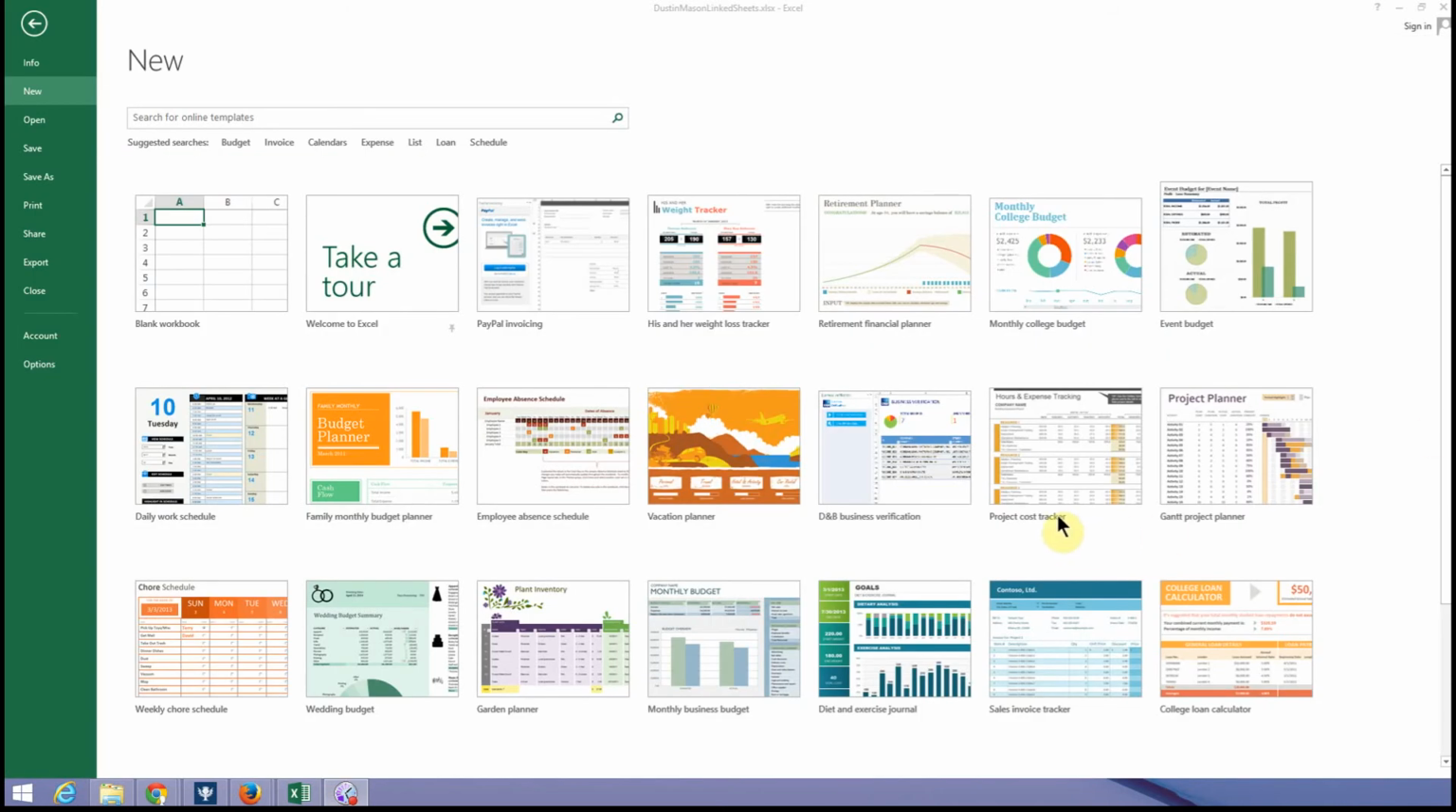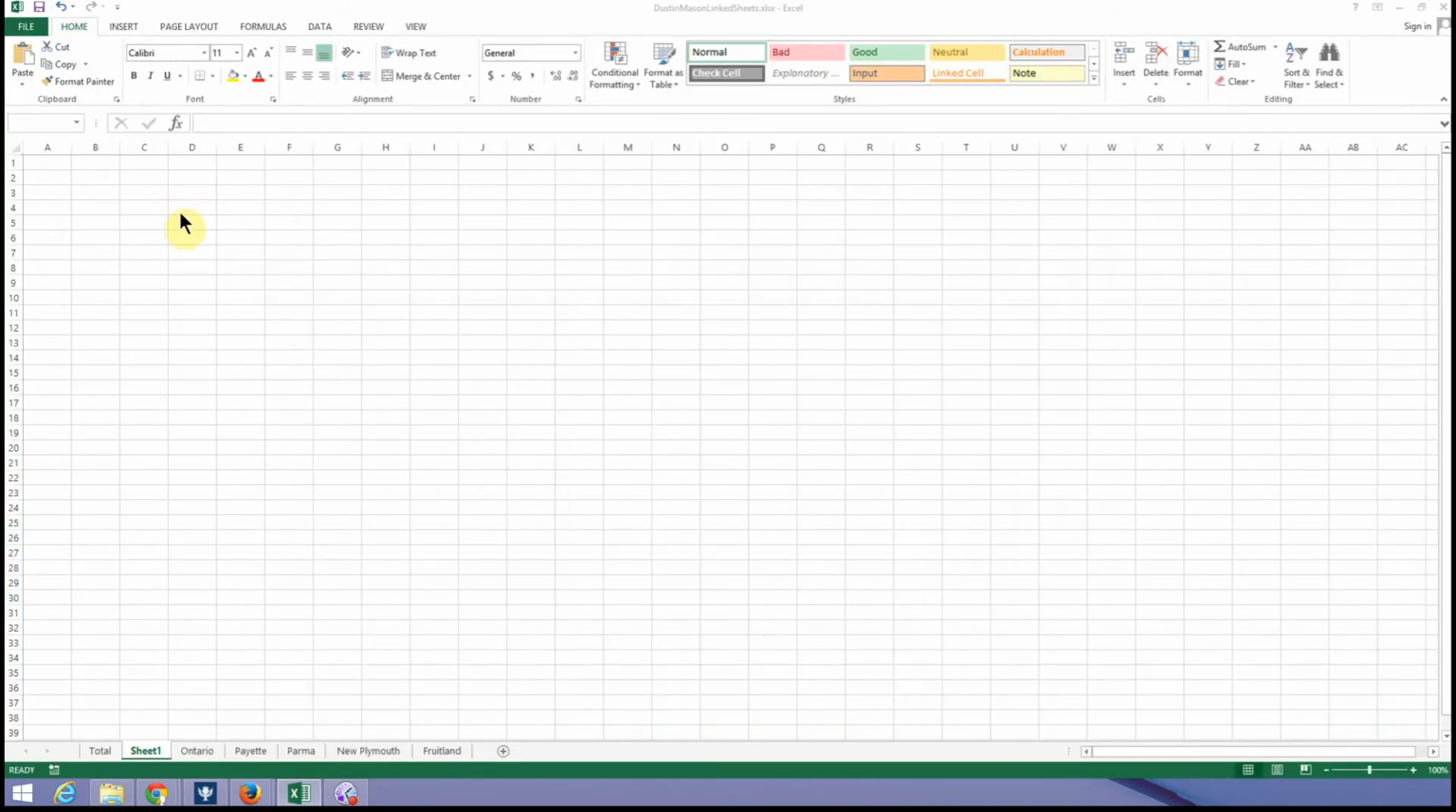To do so, open up a new Excel spreadsheet, and just open up a blank sheet like this. The next thing you'll want to do is name and label each tab or each sheet. To do that, I'm going to right click and go rename. I'm going to call this one total. I'm going to add another one here. I'm going to right click and call this one Ontario. Okay, and we're going to keep doing that until we get all of the locations of our site.